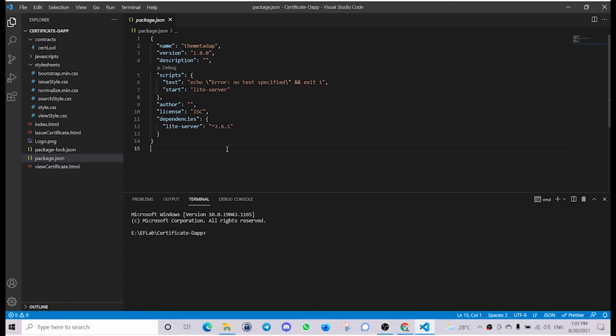And MetaMask only injects this object into a page that is served from a server. So that's why we are using a simple server, light server, which is a Node module, and that's why we are using Node in this project. So that's it. That's all the contents inside the template folder.